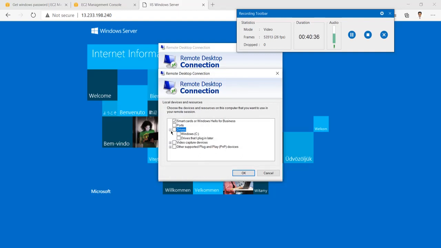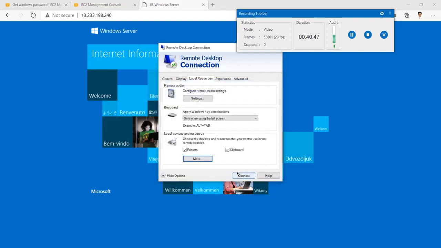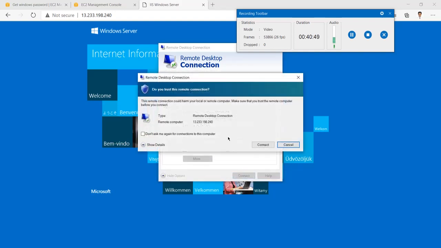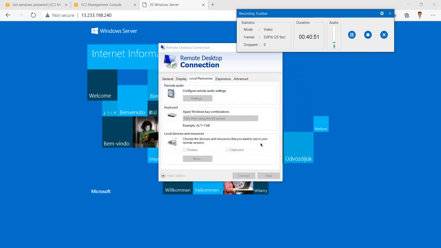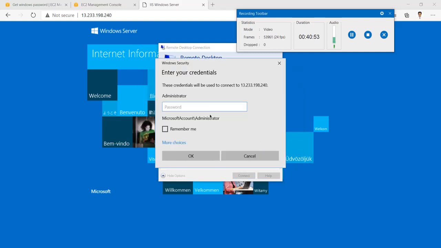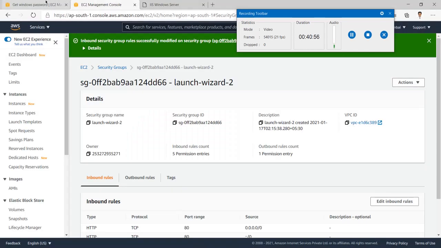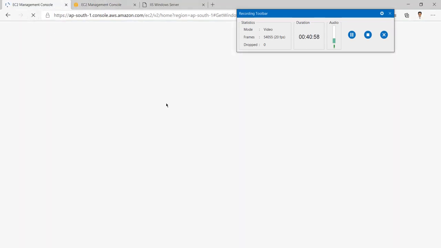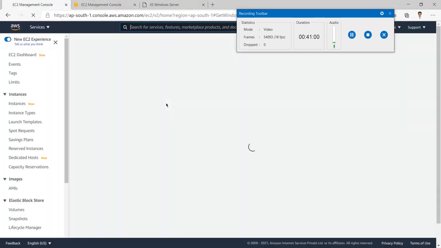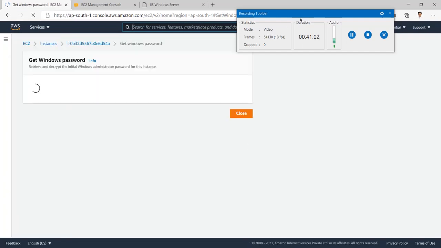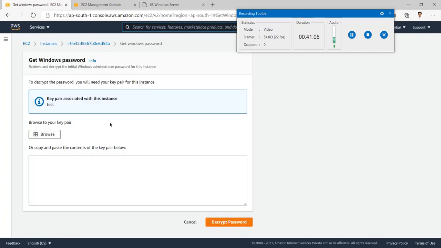Also, let me go to more, and if you want to select a drive, you need to choose your drive. Currently I have only one drive in my local machine, so I can select Windows C here, then click on OK, and then click on connect, and then it will ask for the password. So the password is here. Let me go ahead and find my password.